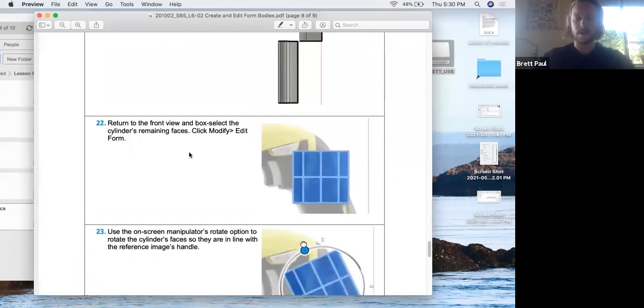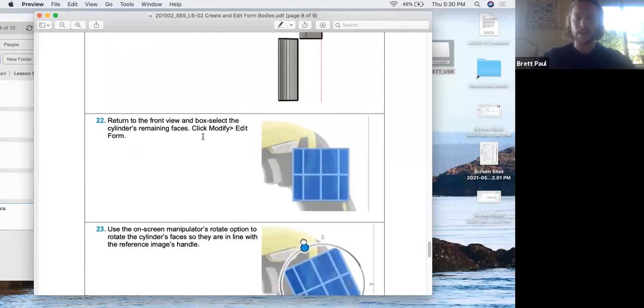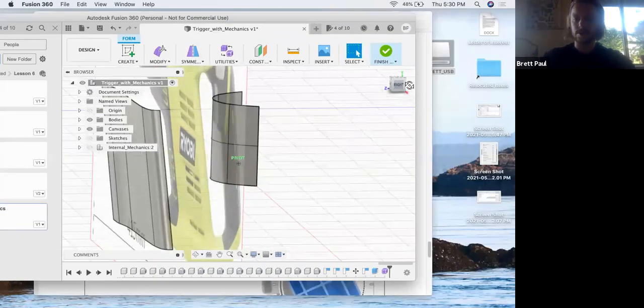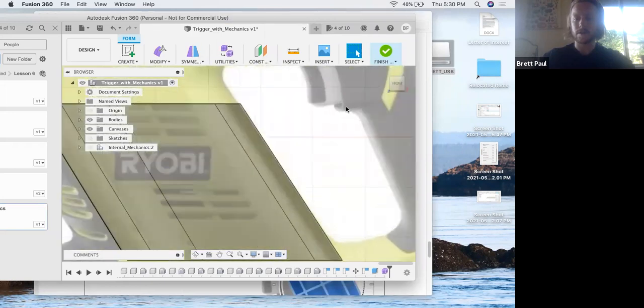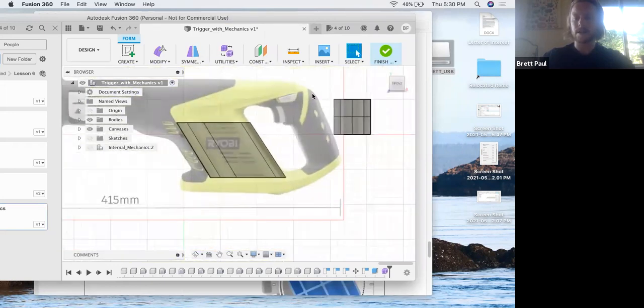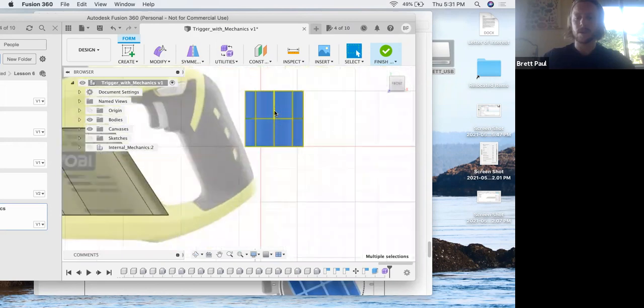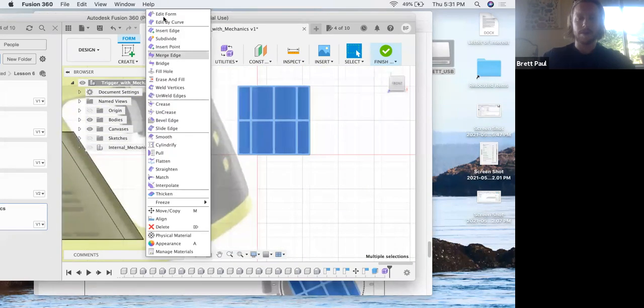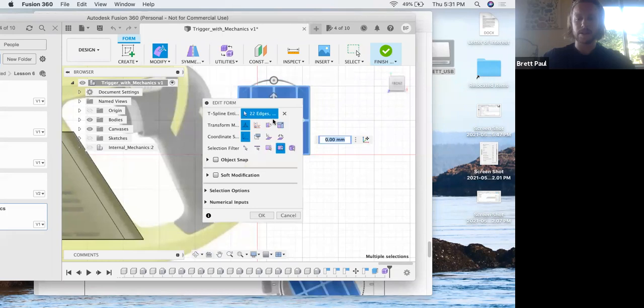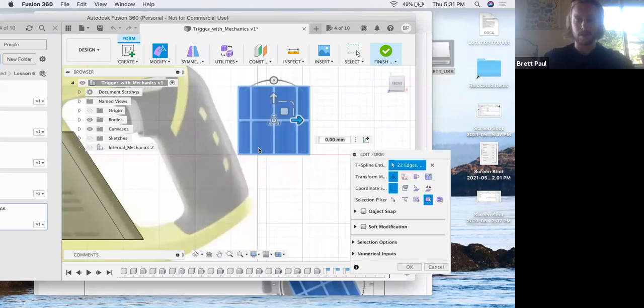That's what we have. Return to the front view and box select the cylinder's remaining faces. Click modify edit form. So let's go back to the front. Box select. So that's going to be this way, right? When I click down into the right and I have the orange box, I have to highlight the entire thing for it to select it. Modify edit form.